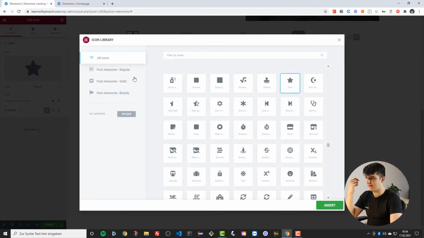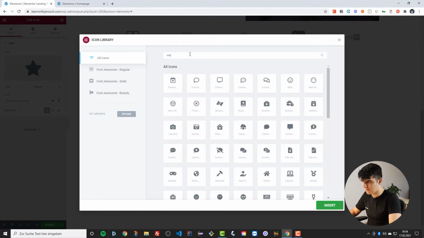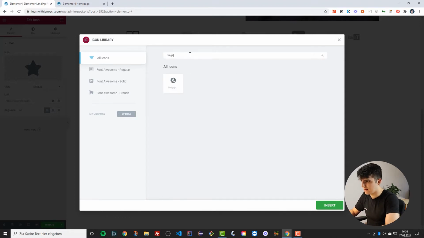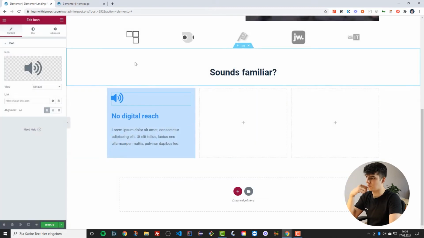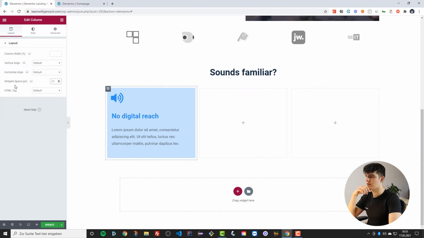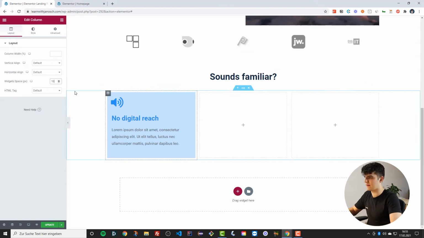The icon would obviously be a bit different for this, so maybe it would be a megaphone, something like that. I think there's an icon for that, or like a speaker. Volume. Yeah, could do something like this. Maybe that's what we want it to look like, I don't know. And then we'll change the widget space so that the spacing between these different widgets is not too big. Something like this. So yeah, not looking perfectly, but I think it would be fine.